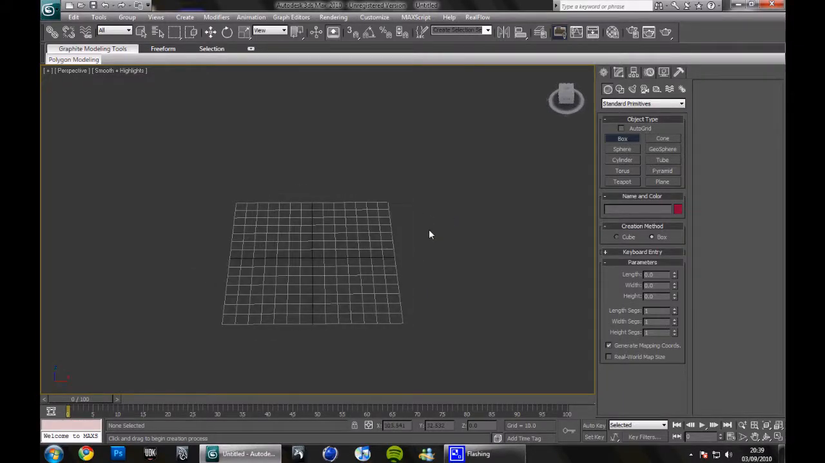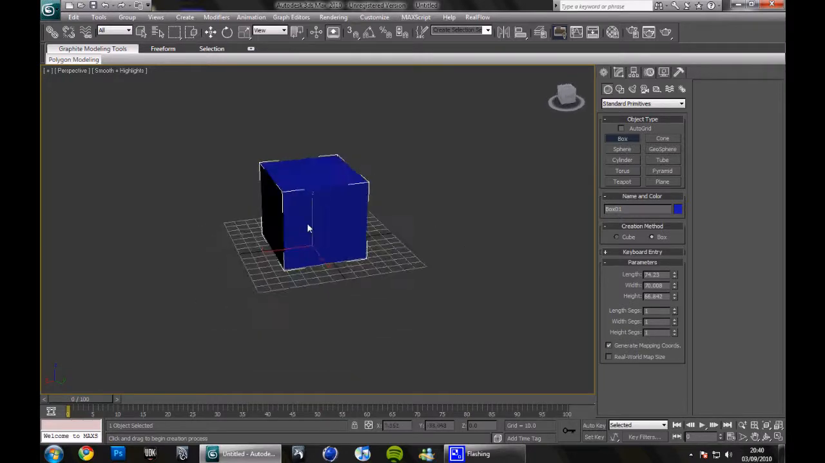In this tutorial we're going to learn how to create a box and unwrap it so we can texture it later on. Okay, we're going to create a box now. So click on box up here in the create tab, click with your mouse and drag to whatever size you want your box. Then let go and it should raise, and then click to finalize your object.